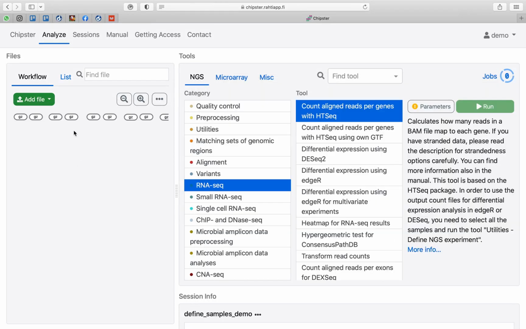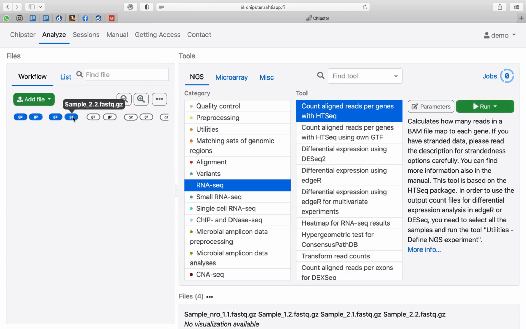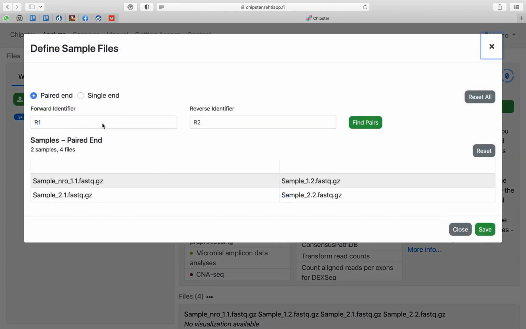You can find the option for defining samples also on the workflow view if you select the samples and use the right click of the mouse. You can see here the define samples option.